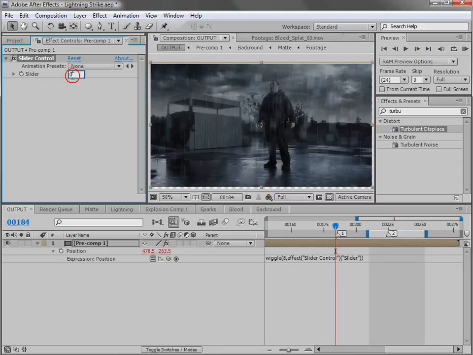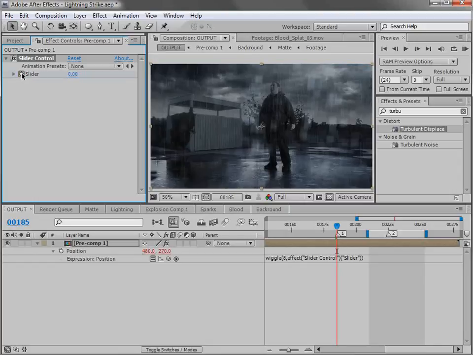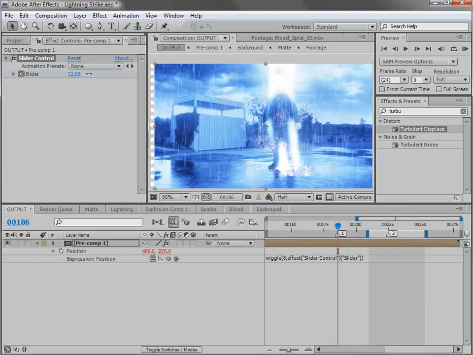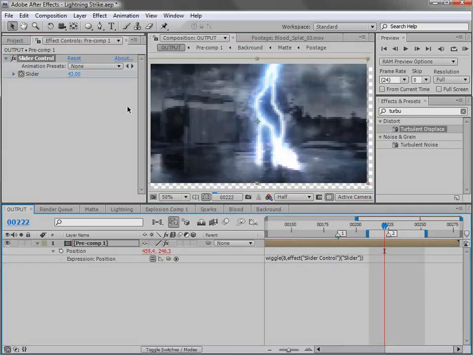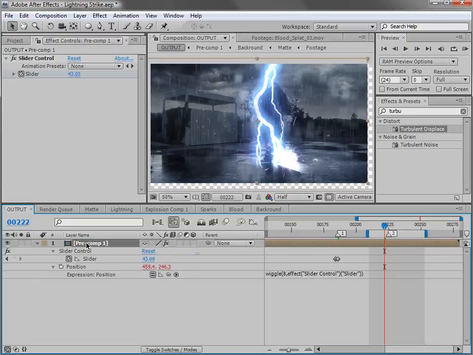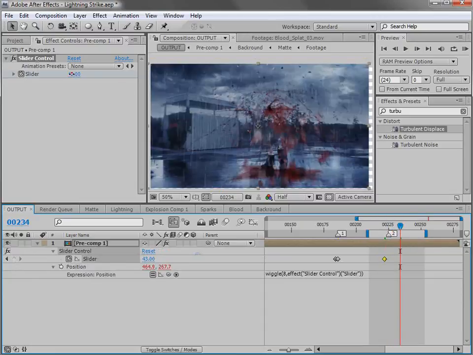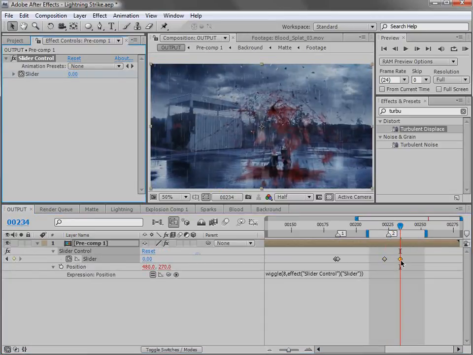So what we want to do is set a keyframe, move forward, and turn up the slider amount. And then we'll go to the end. We could hit U, set another keyframe, and then after it explodes, we can turn the slider back down to 0 there.